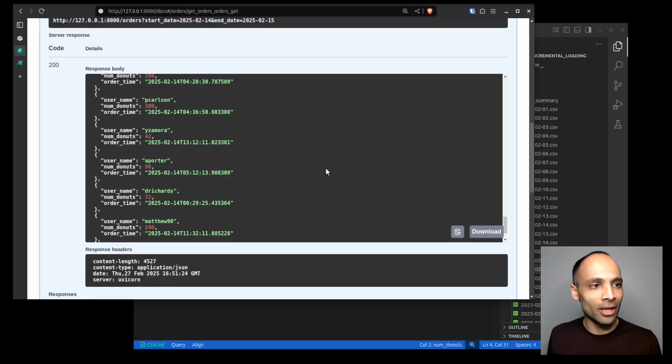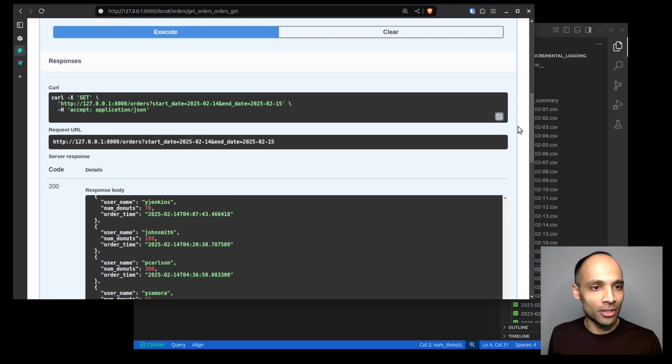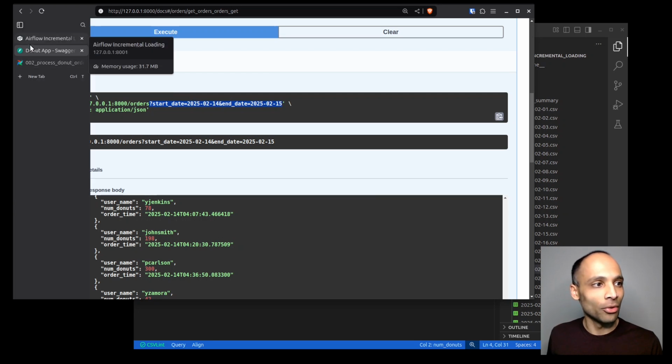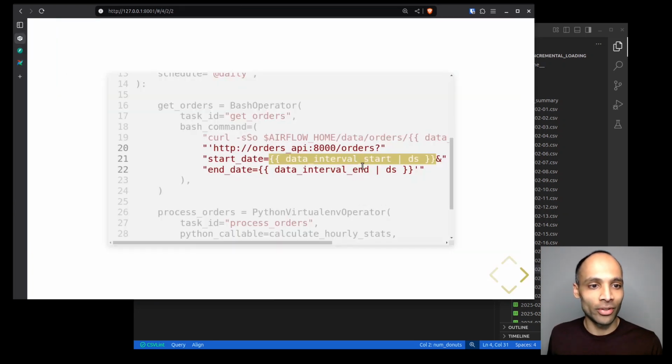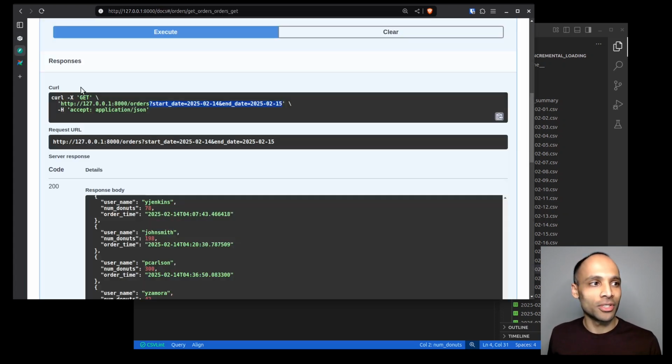We can see that if we filter for a particular date, all we're doing is passing in the parameters of start date and end date with actual dates. The only thing that's different is that in this case, we're giving template variables to be later figured out. This pipe ds is just taking the date time that we have in data interval start and converting that into that string that you see here, a year, month, and day format.